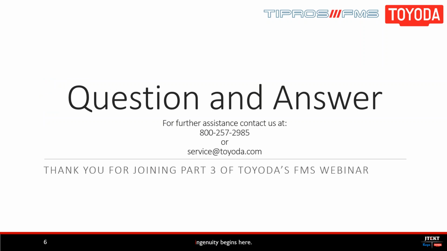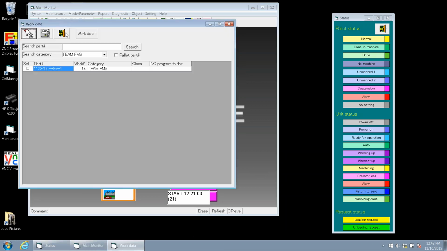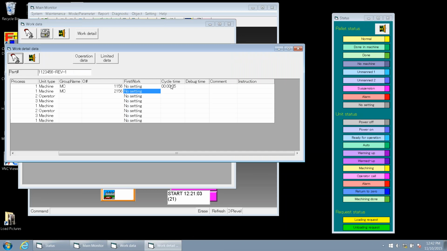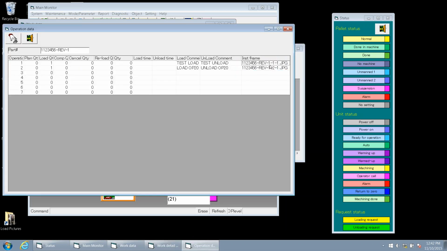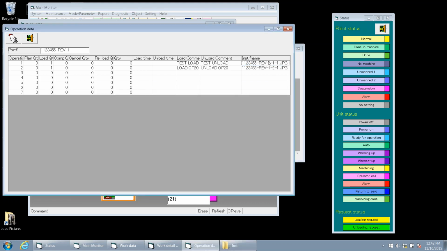All right, while we're waiting for some questions, we'll show you how to fix that picture we had added in earlier. That was bothering us a little bit. What you would need to do is go back to work data, double click, and then go back to operation data. We had the wrong file name in there. If you pull up our folder here, I had added an extra 1 instead. So we can change that.